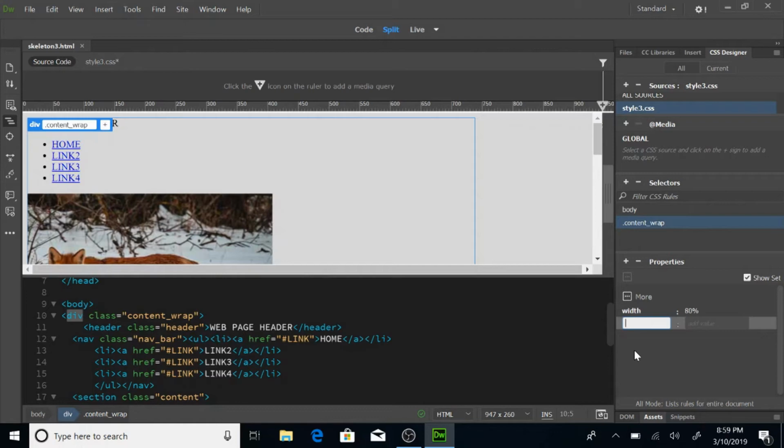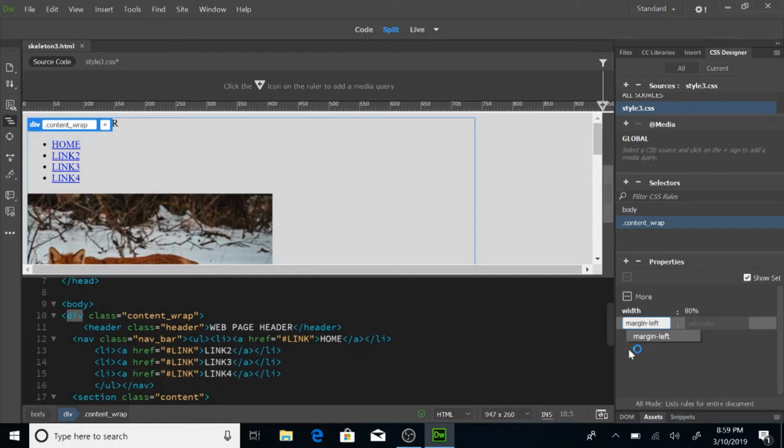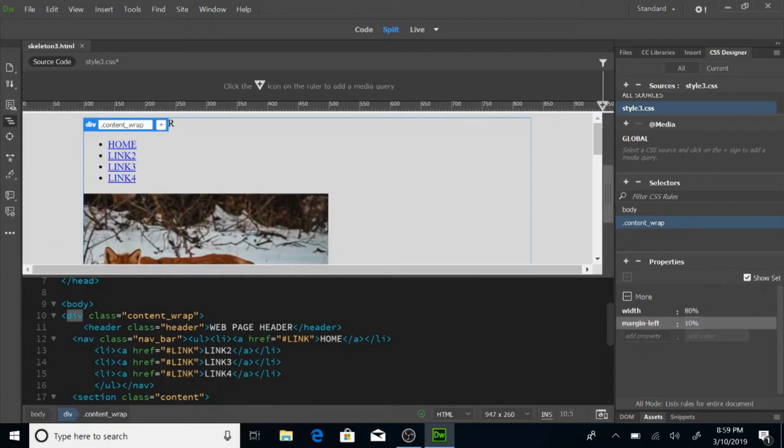I'm going to delete that. I'm going to go margin left, and then I'm going to go 10%. So that way we don't have the big space up at the top of the web page. So I got 10% here, 10% over here because this is 80%. So 100% straight across from the width of our web page. All right, so that looks pretty good.